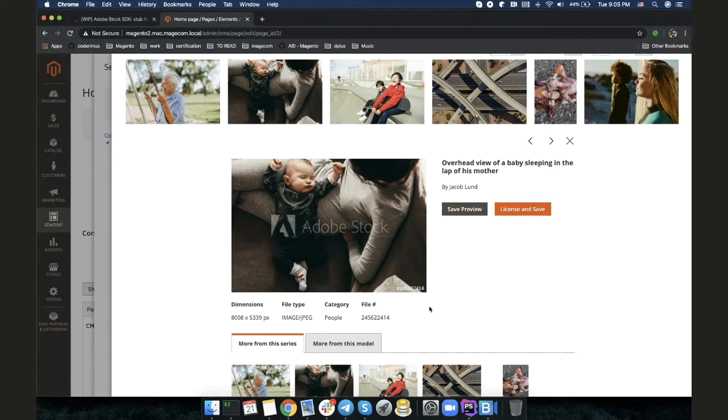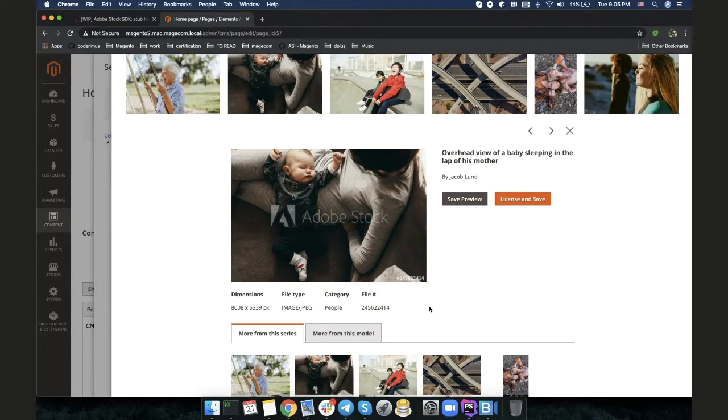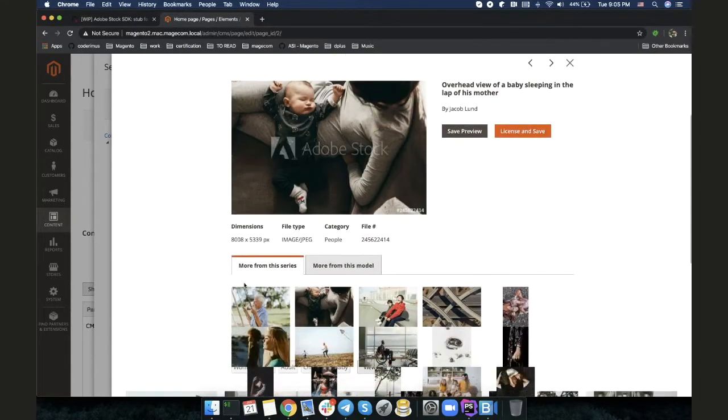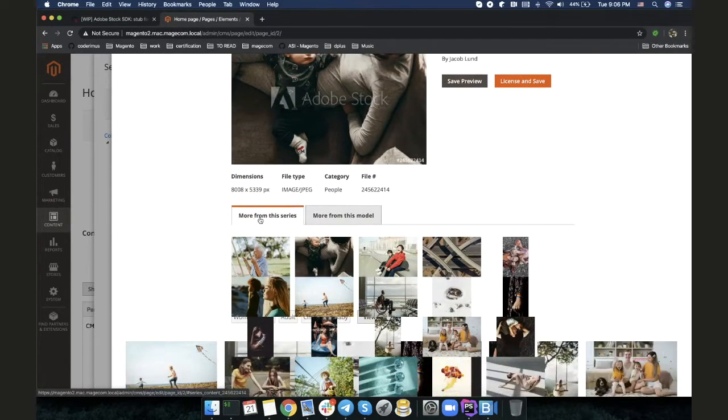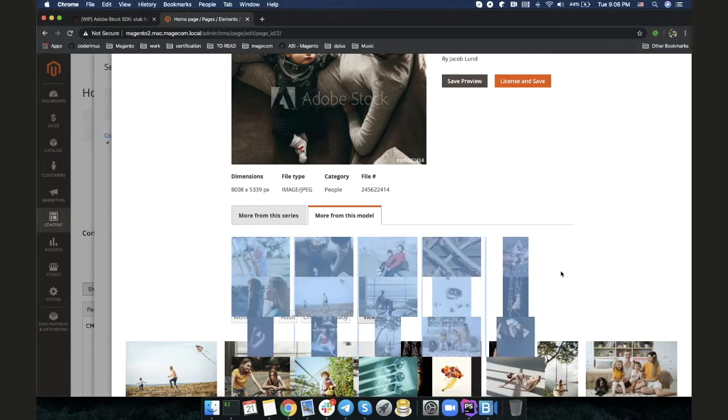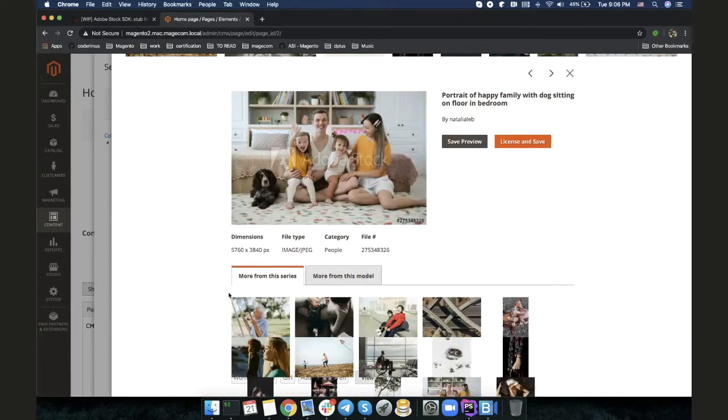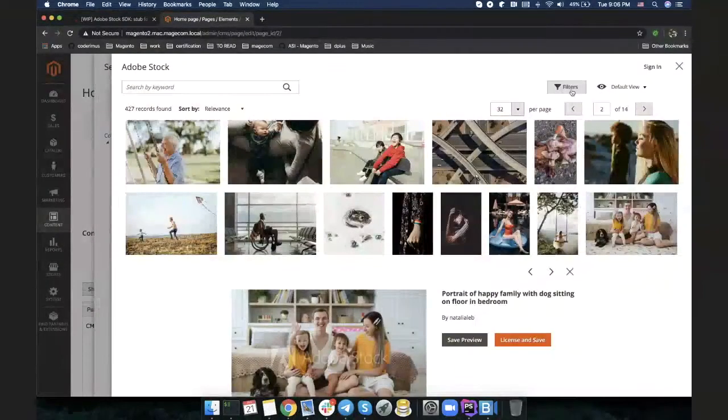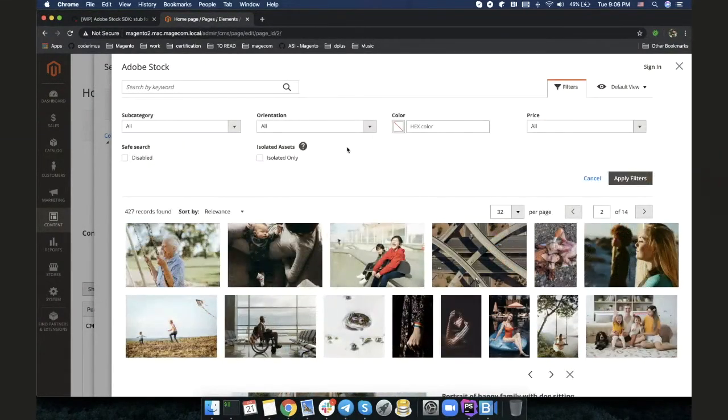But the thing which needs to be done here, and maybe this is the most tricky and interesting part of this pull request, is to implement the query with some parameters. For example, if you click more from this series or more from this model, you should have the same result as the original search method call. So I'm working on this. I plan to create some stub images for every image, right? I think this is enough because with this we will emulate the call to the Adobe Stock service, and I also plan to implement some filters in order to make it as real as possible.